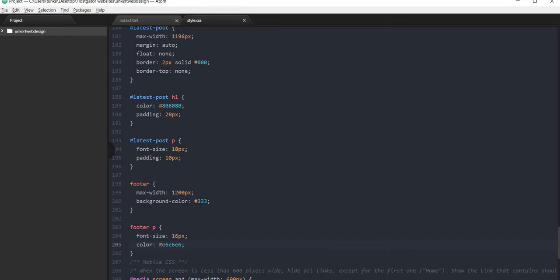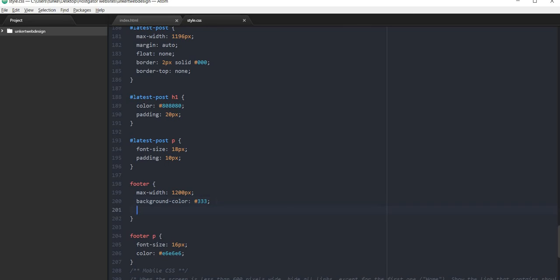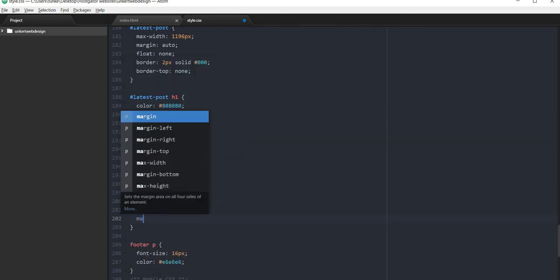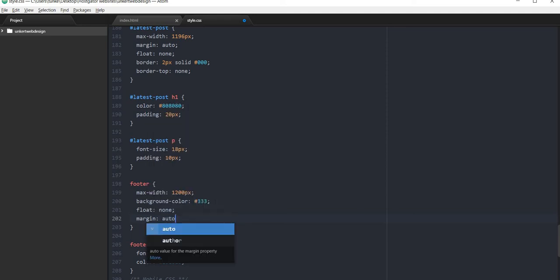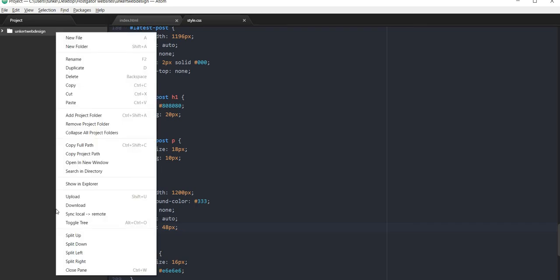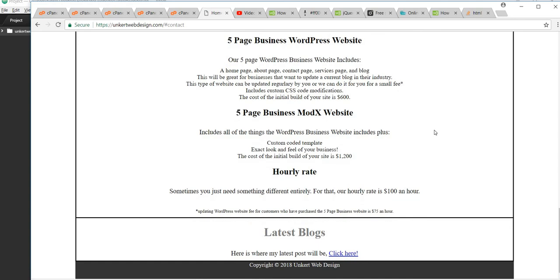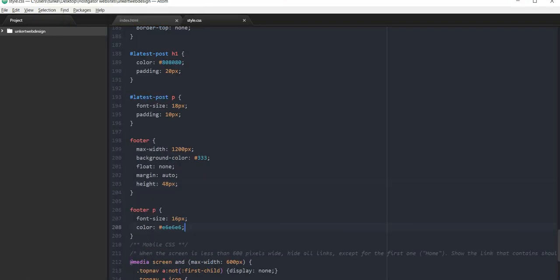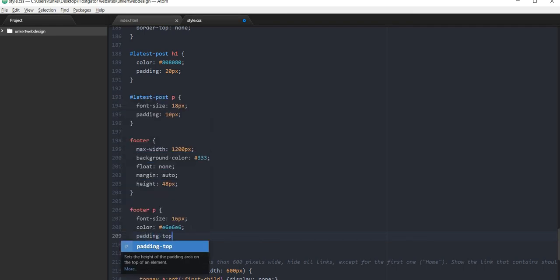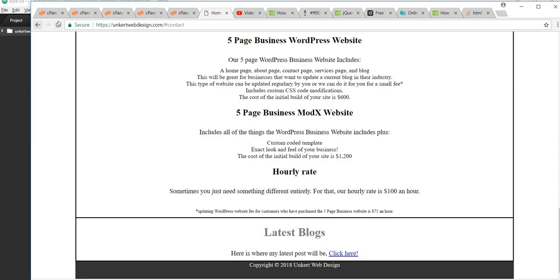Okay, and something's a little off. I know what's off. Okay, I'm going to do float on margin auto. Let's do the height. Make it 48 pixels. Okay, let's upload it. Close. One more thing. Do padding on the top of 15 pixels. Okay, let's do that again. Okay, boom. Done.